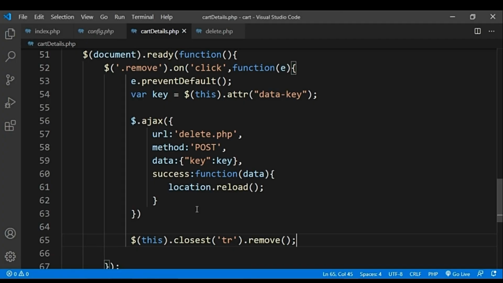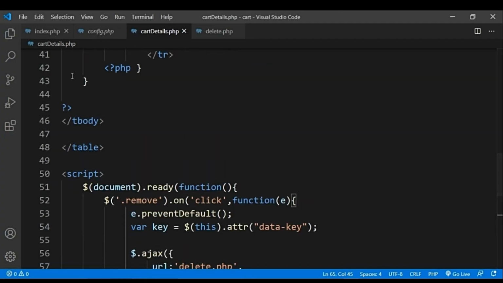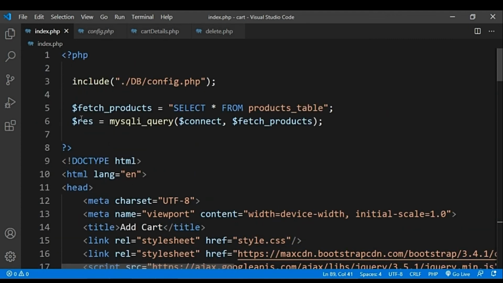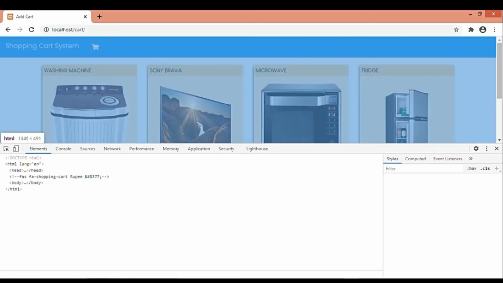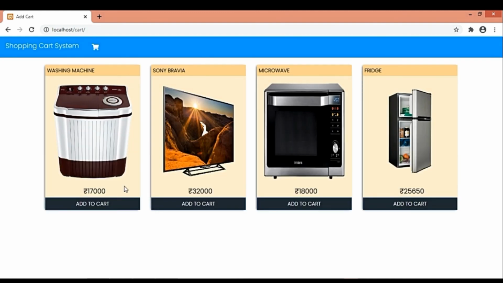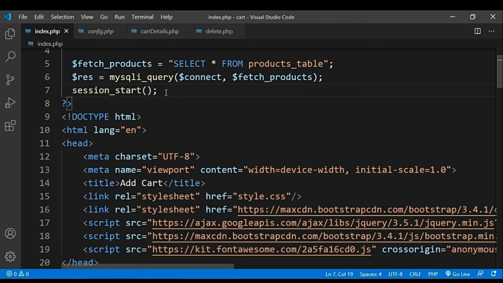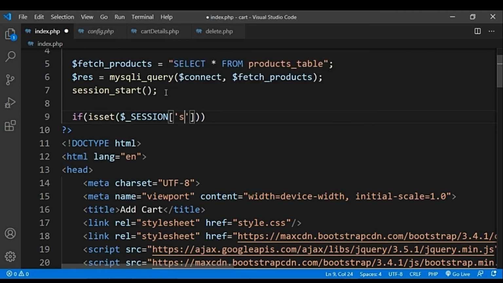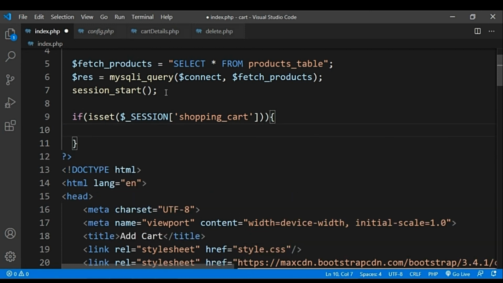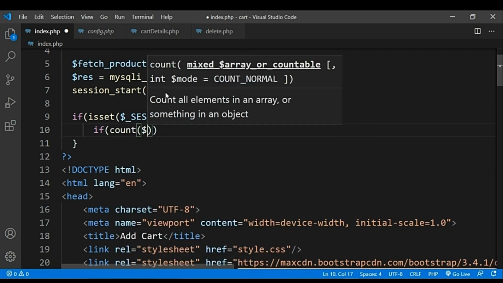So let's go to our index.php. Okay, now we'll be writing here session start in the main PHP file, and we'll be checking the count of this particular session. Just let's see. Okay, there are no errors, no problem here. So we'll be checking if count, if isset of session of shopping cart, and if the count is greater than 0, then only show a notification in that particular badge which we have done.